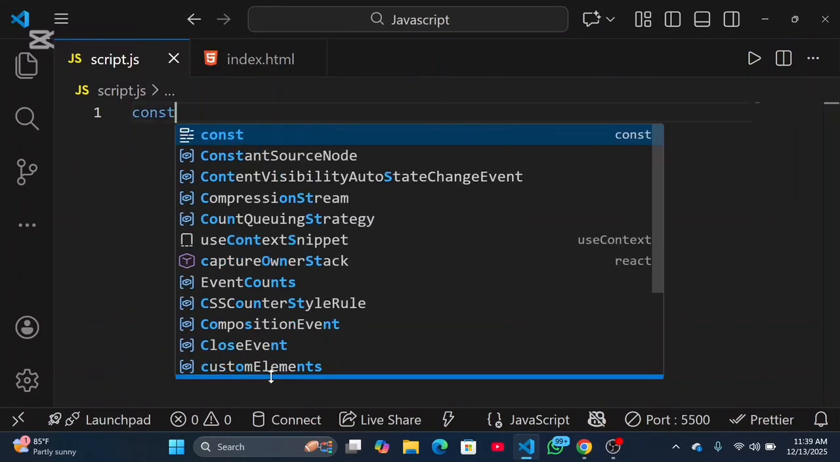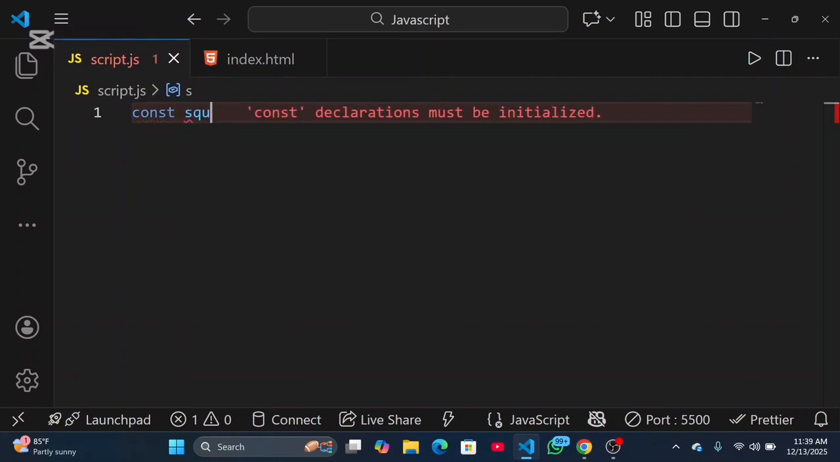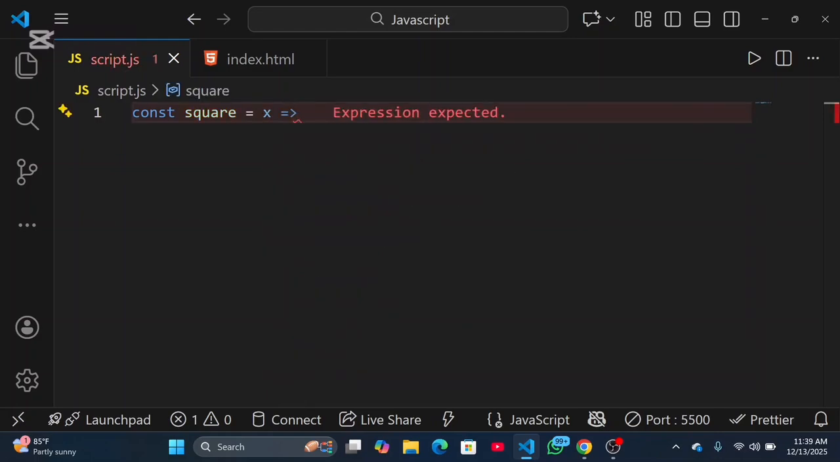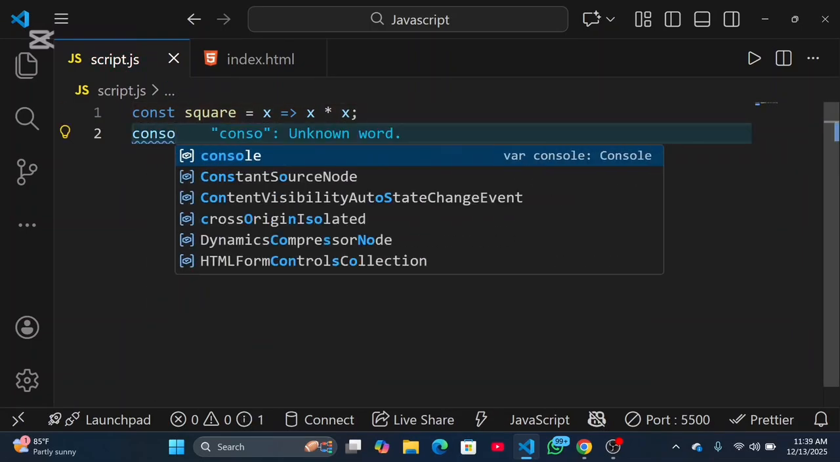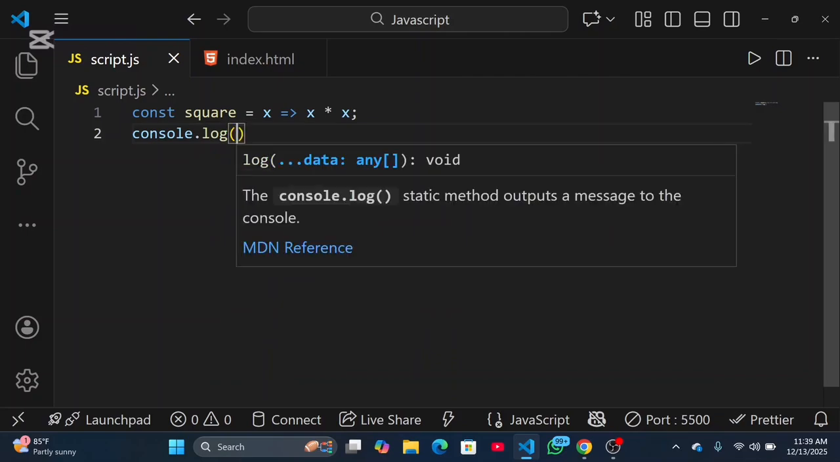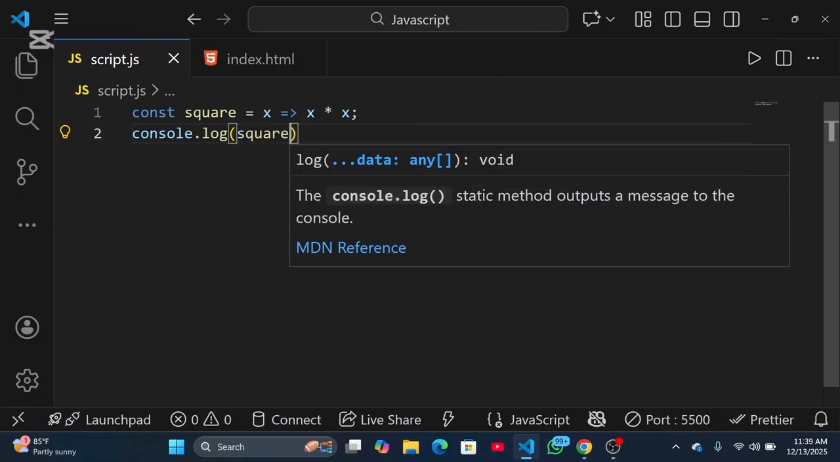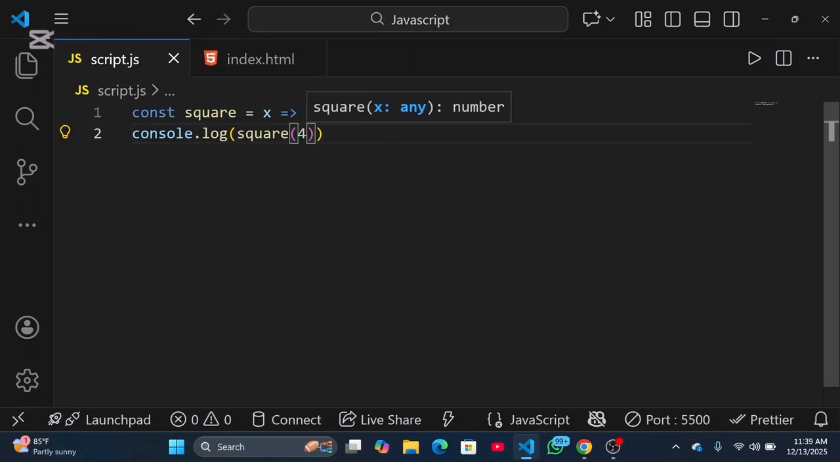So when a function has only one parameter, we can even remove the parentheses. So instead of x in parentheses, we just write x. This function takes one number and multiplies it by itself. When I pass 4 as the argument, the result is what? 16. So let's check it out in the console panel.